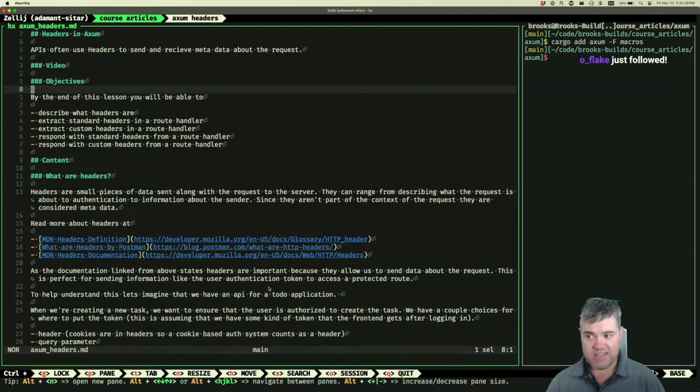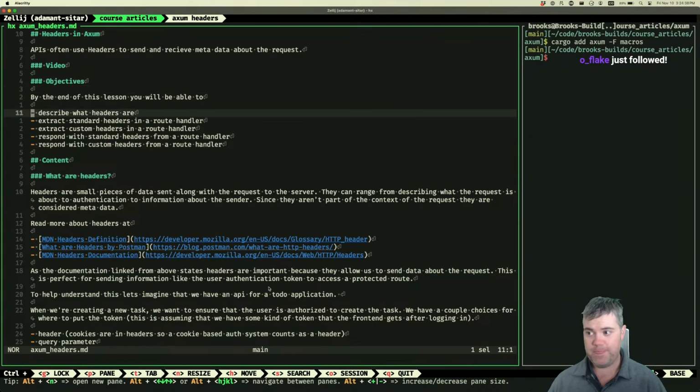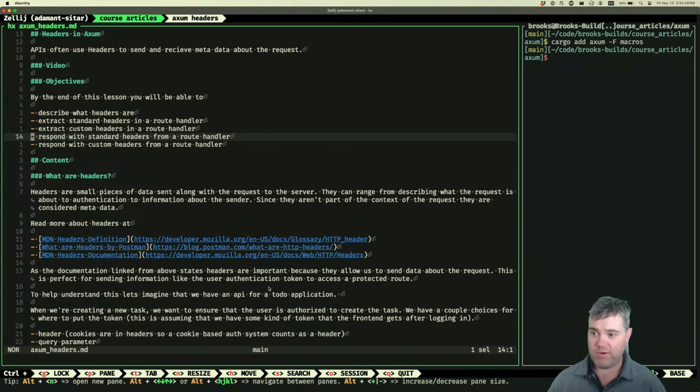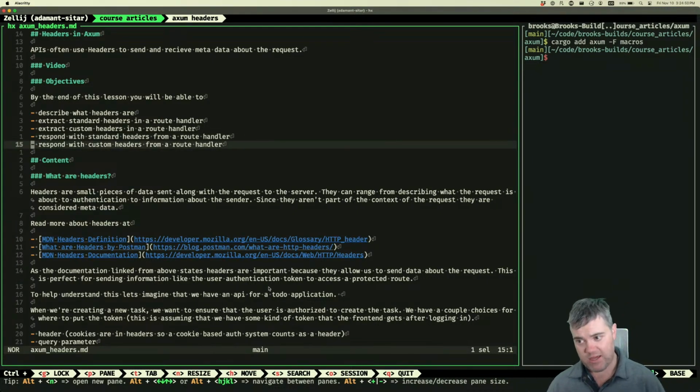Objectives. By the end of this lesson, you will be able to describe what headers are, extract standard headers in a route handler, extract custom headers in a route handler, respond with standard headers from a route handler, respond with custom headers from a route handler.